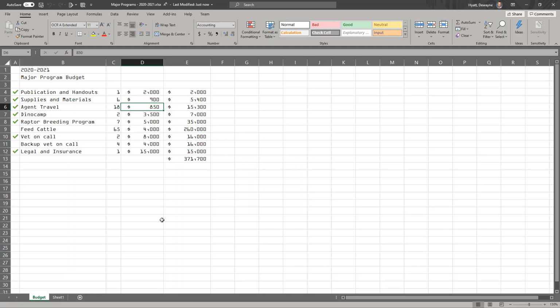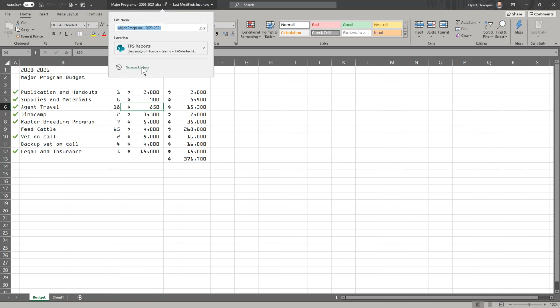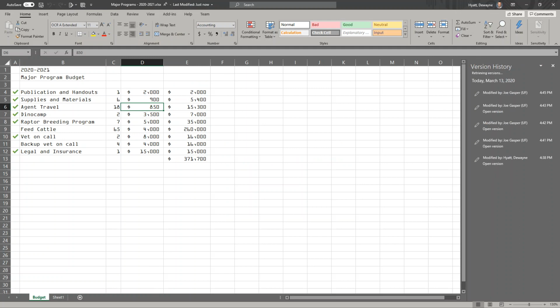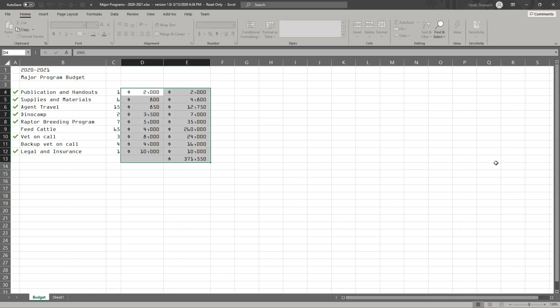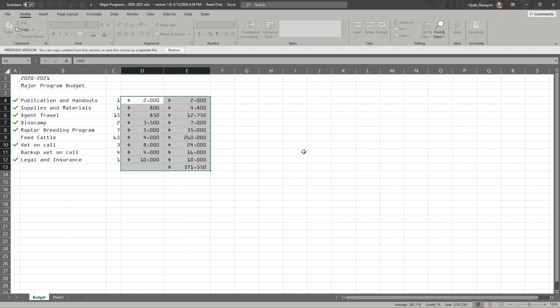From here, I can go back in time and I can look at those previous versions of this file. Just click the title bar at the top, go to version history, and we'll see all of the different times that this document was modified. We can then open the version, go back in time, copy and paste what we need, or just click restore, and this will make the new version of the document restored.